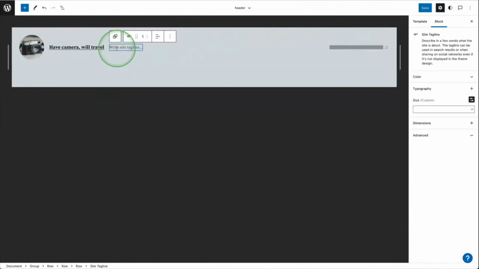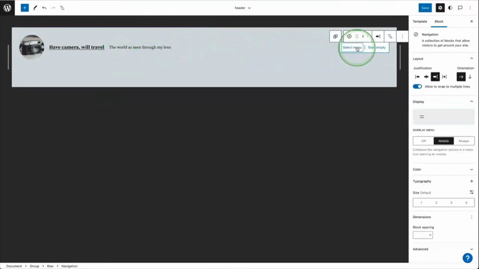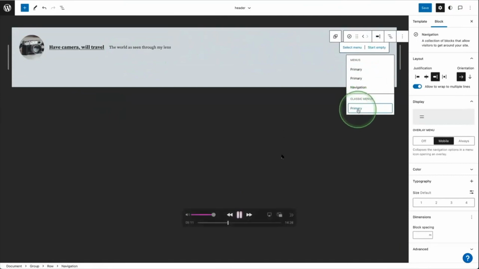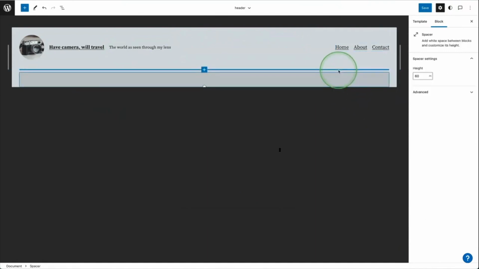Also, I want to make sure that we add our site tagline because it wasn't captured during the site setup process. And then the last change we want to make here is we want to make sure to set up the navigation menu. Because I imported content from another site, I can click to select a menu, and under classic menus I can see the one that I set up before when my site was using a classic theme. And now our header looks complete.